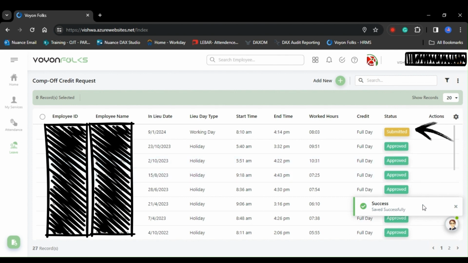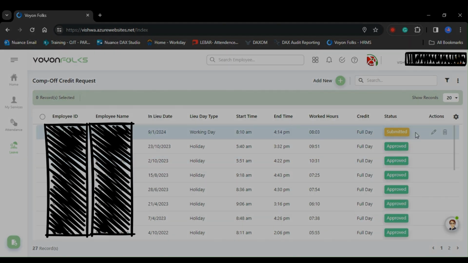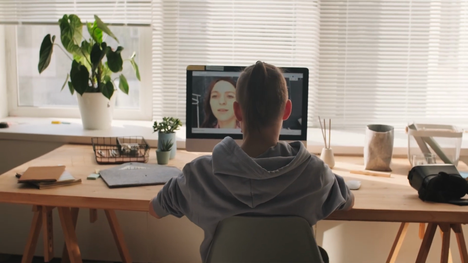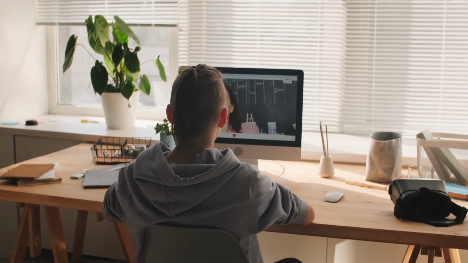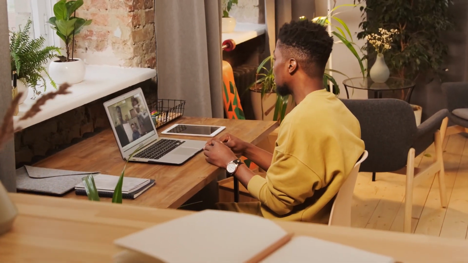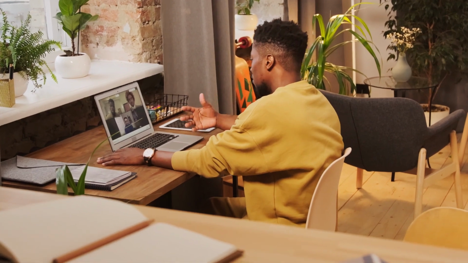Congratulations, you now know how to apply for a comp off. This brings us to the end of the tutorial. We encourage you to explore all options and resources available in our HRMS. Please feel free to ask for clarification or help if you need any.